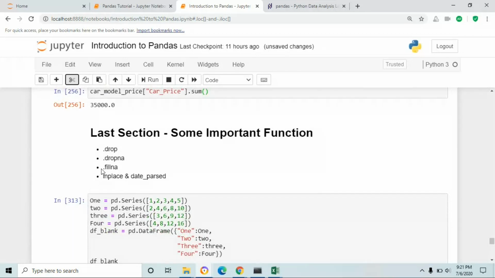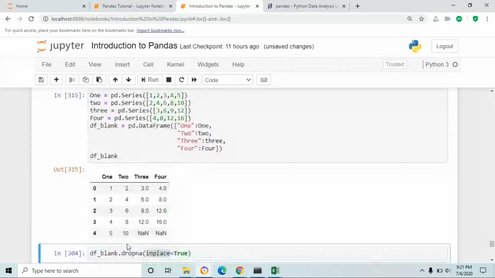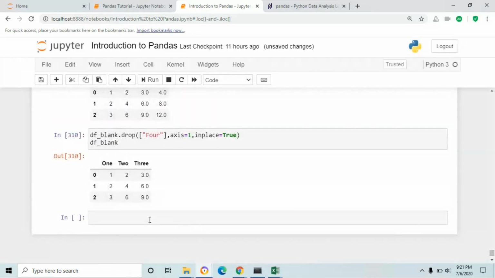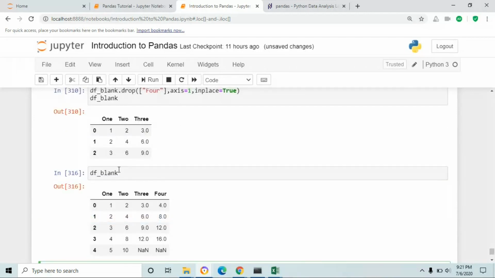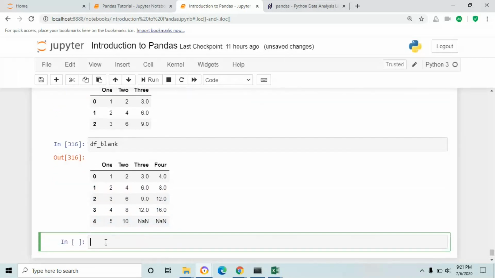So far we have seen dropna and the inplace keyword. Now we are going to see the dot fillna function. To do some hands-on for this function, we need a data frame with blank values. So I'm going to run this cell again to create a fresh data frame with blank values. Let's take the data frame. This data frame has some blank values.